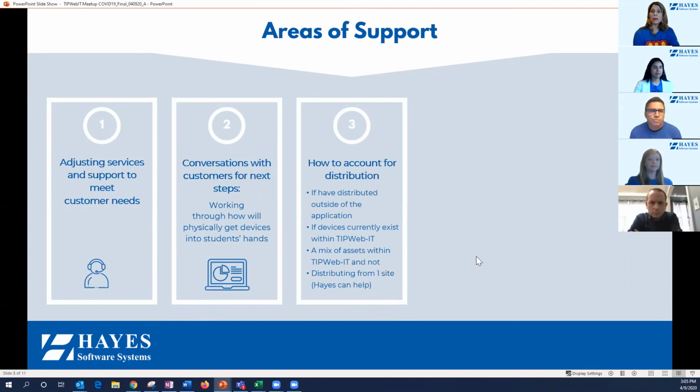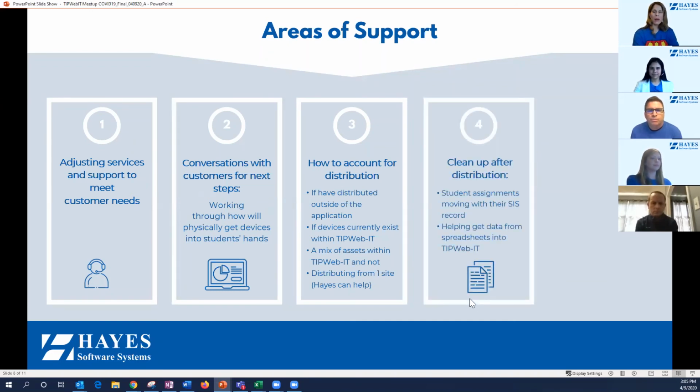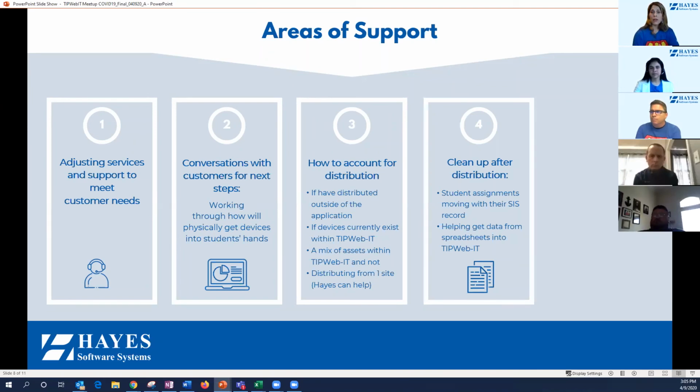Also, what does it look like to account for the distribution? So I kind of touched on that, on the mix of opportunities to distribute outside the application versus in, or maybe both. So definitely something that we are starting to see quite a few different scenarios, just dependent on your current situation. So the piece I touched on earlier is, what about cleaning up your data after distribution? We've had quite a few conversations on this, having discussions about, for those that maybe we do help to get all of their assets and students to a virtual site, well, what can Hayes do to help get that information back over to the correct locations?